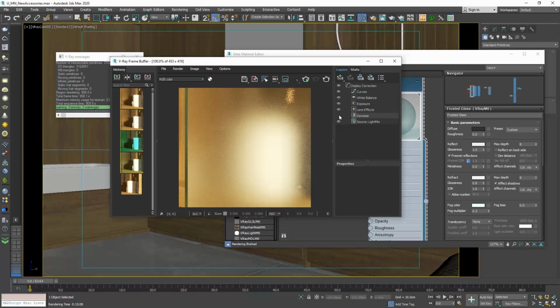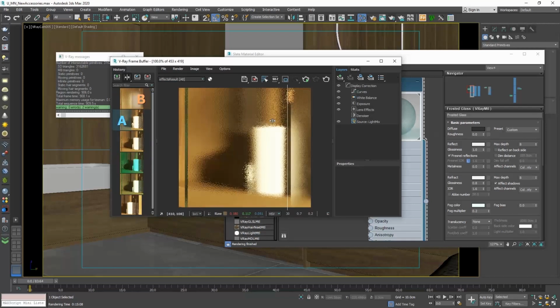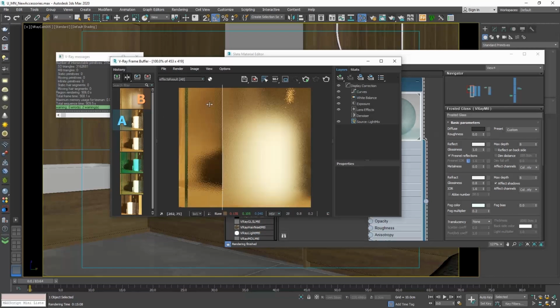We can reduce the size of the noise even more to get closer to the reference image, but keep in mind that the lower the size, the more the rendering time increases. So, since I now have the feeling of a frosted glass, I'd rather leave it like that.